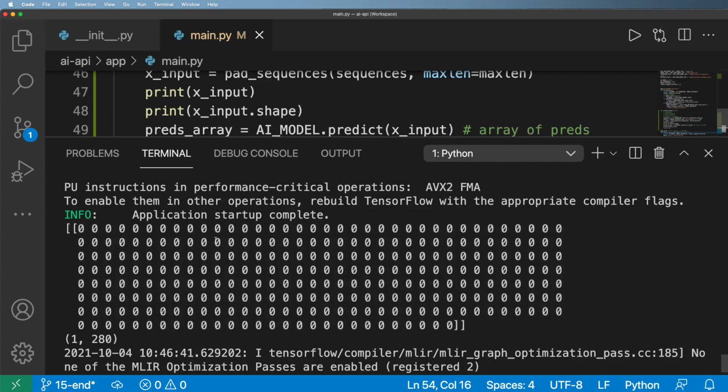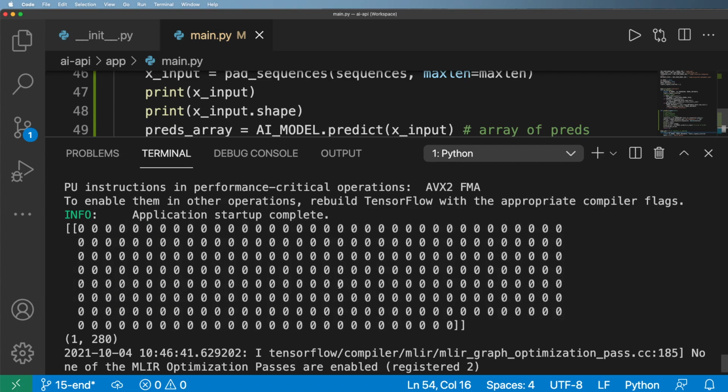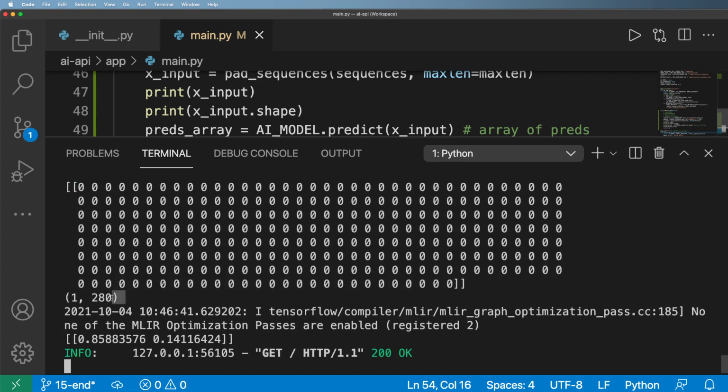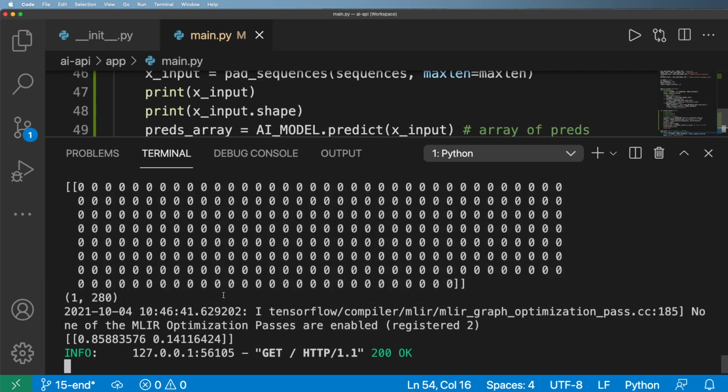It's very similar to a list, but as you noticed, there are no commas, right? So that's why it's not considered a list. It's considered a NumPy array. NumPy arrays will give us a shape. So this is a one-dimensional array, which is very similar to a list, right? A list is a one-dimensional array, and it has 280 columns, basically. Okay, cool.